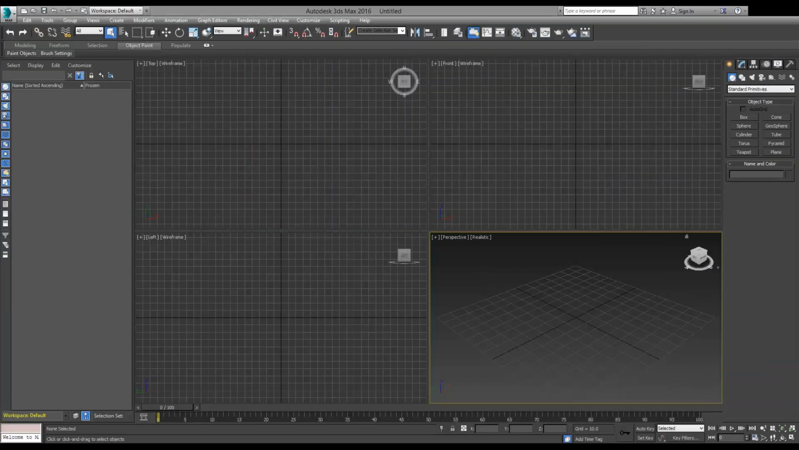I will start with 3ds Max. I am currently using the license from 2016, but more or less you should be able to adapt this to any other version as well. Of course, one or the other feature is a little bit different, but as this is a very basic tutorial, things are not going to change so much.